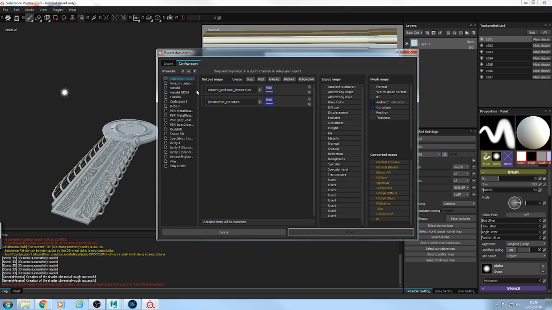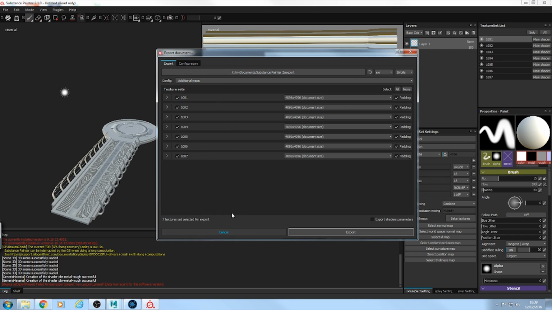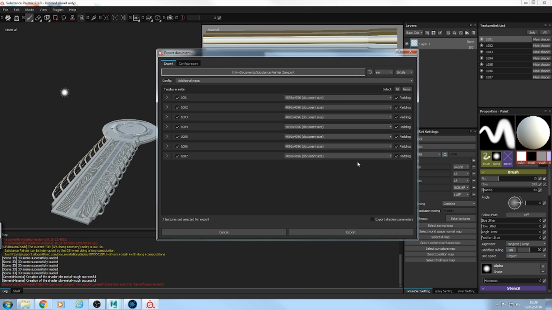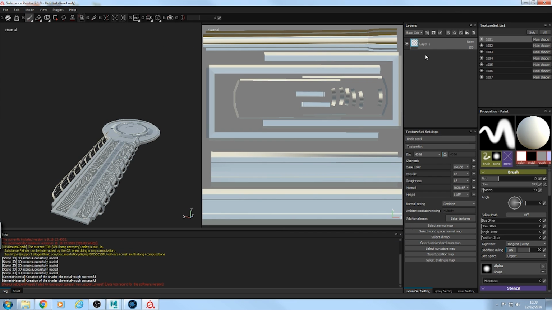And in additional maps, you can select which textures you want to export. In this case, ambient occlusion and curvature. And basically that's it. You can just come back here and export your maps wherever you want, in your folder. All right, this was Substance Painter. It's quite quick. There's not much to do after that because we are going to texture in Mari.